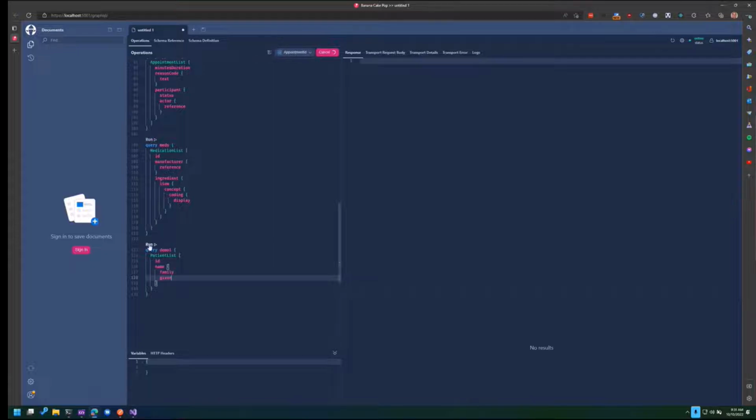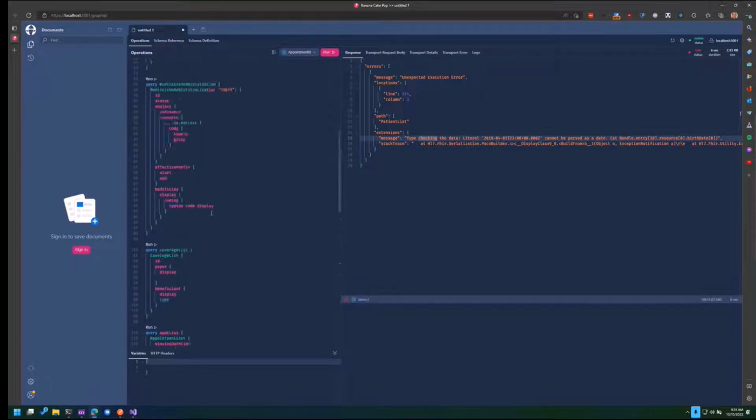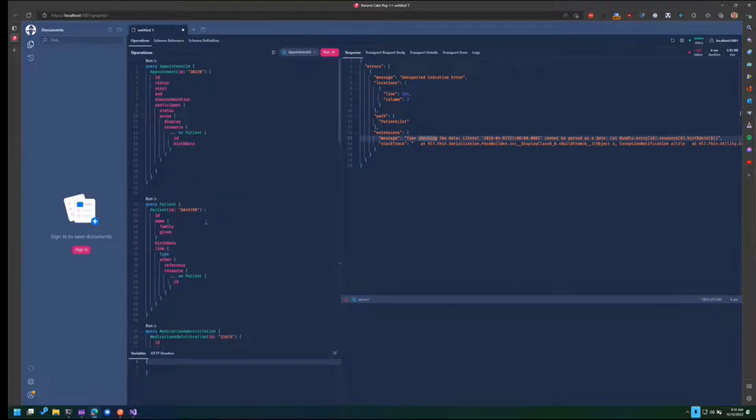Let's just make sure this is working. This is a big list, so I probably shouldn't have run it on every patient. Yeah, it didn't like that. Oh, interesting. Maybe I broke it. I wanted to show you patient. Here, we'll run this one where I'm calling a specific patient and see if that one still works.